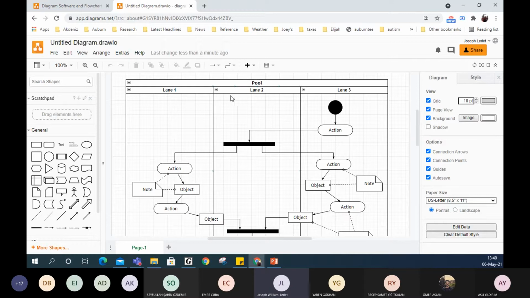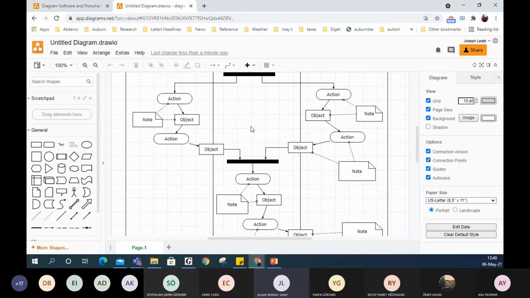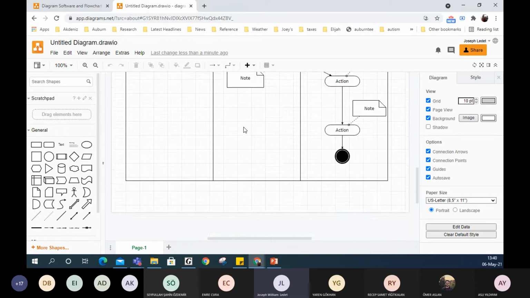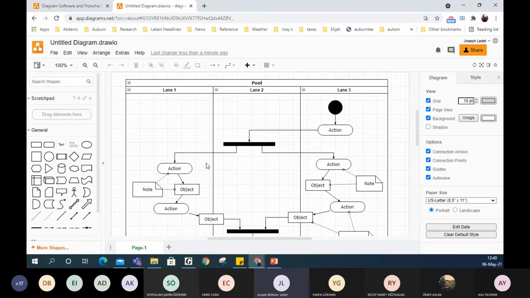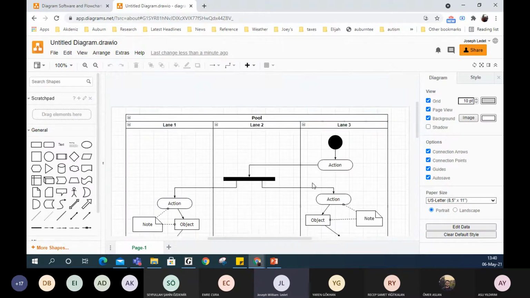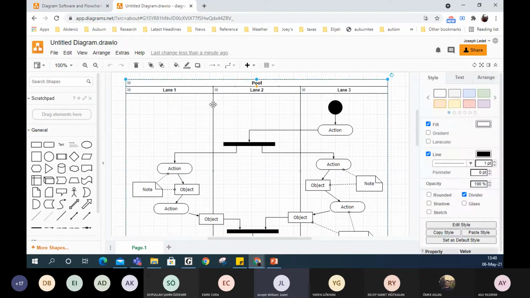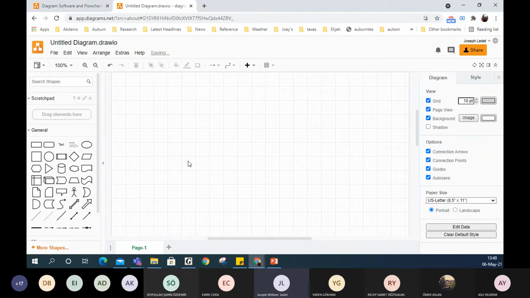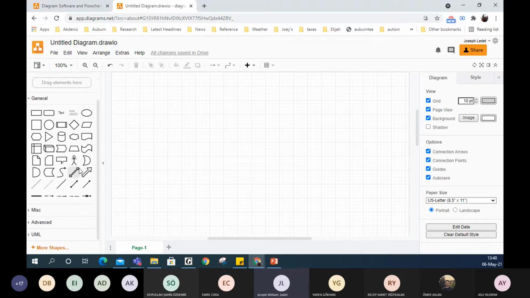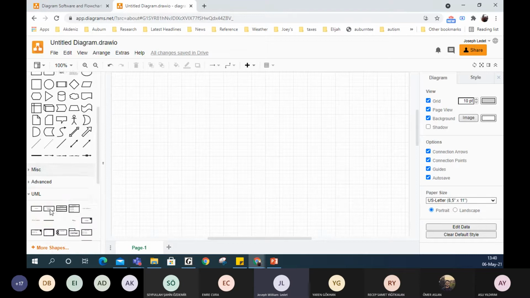Okay, so there's a couple of different ways that you can note different things. You can have these different things like actions and objects. I'm going to delete this because it's much more complex than what I want you to do for your assignment. What I would like you to do is more of a flow chart style.